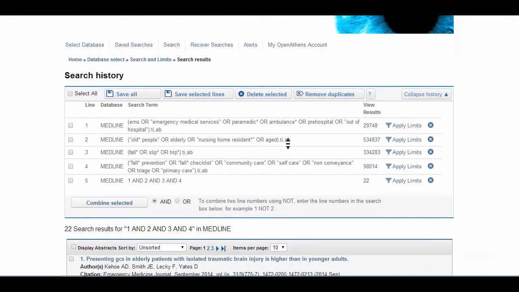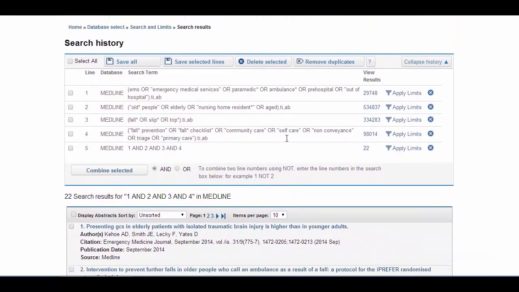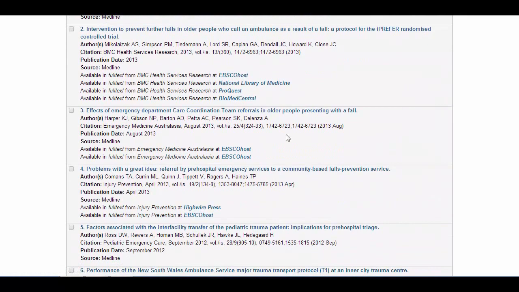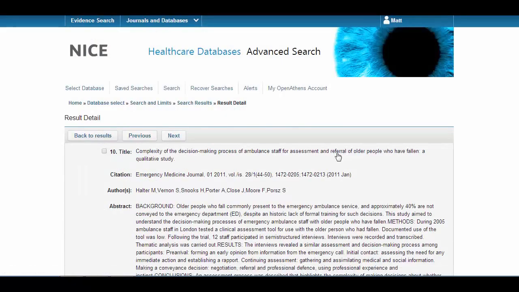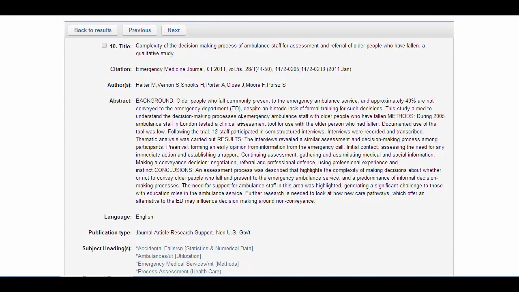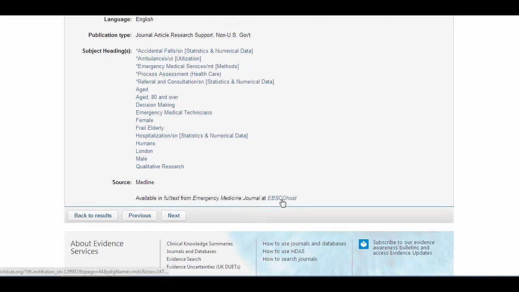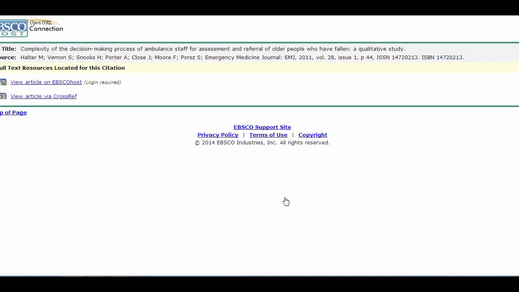We can then check the results to see if they are relevant to the subject that we're searching for. Once we see that they are relevant, we can pick an individual article and have a look at it in more detail, reviewing the abstract to see what the article is about. If we would like to see it, we can scroll down to look for a link to the full text. In this case, we're usually directed to another database which provides us with the full text.